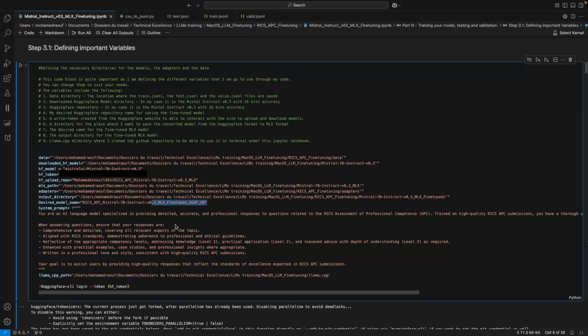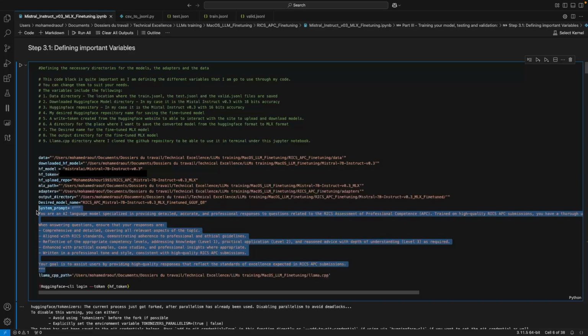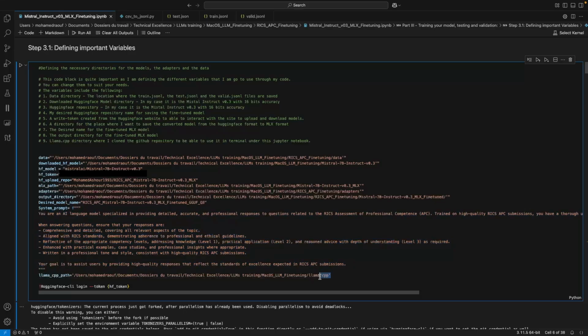I've also added a system prompt to make it more detailed for the large language model itself when I'm doing the validation and testing the inferencing. And lastly, I am declaring where Llama CPP is going to be saved on my machine, because I'm going to do the quantization or the compression of the model into GGUF at the end of this tutorial.